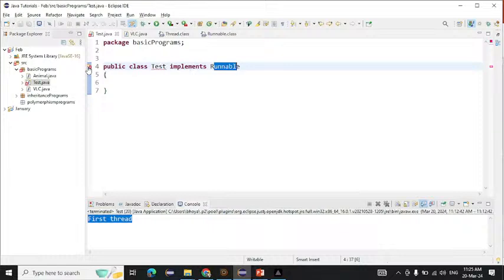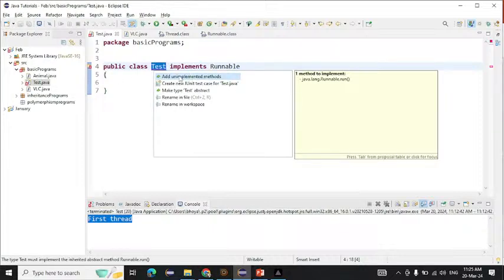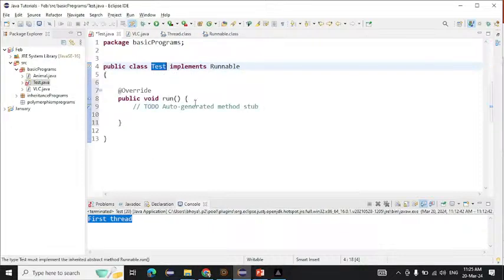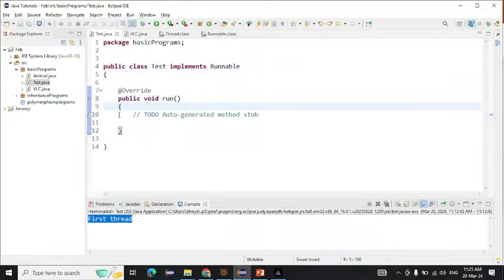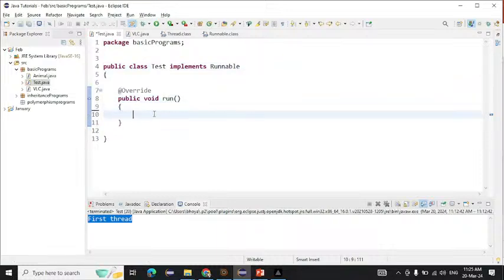How will you override? Simple. We can click here. You don't have to do this step, I am only doing this step. After that, you have to override this run method, and after that, simple System.out. Anything we can write here. I'm writing here Runnable interface. So I have overridden the run method also.